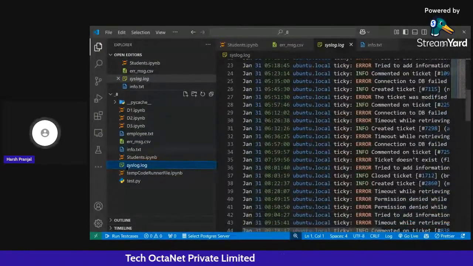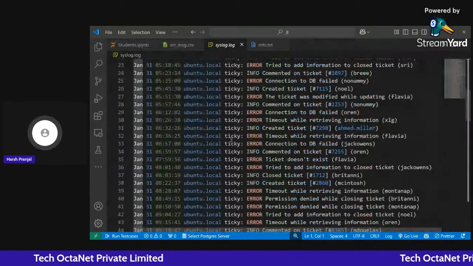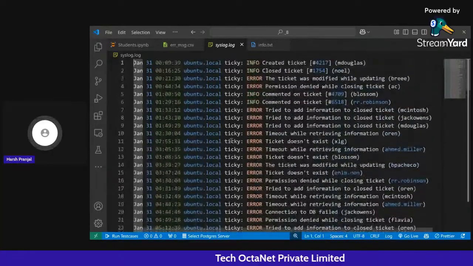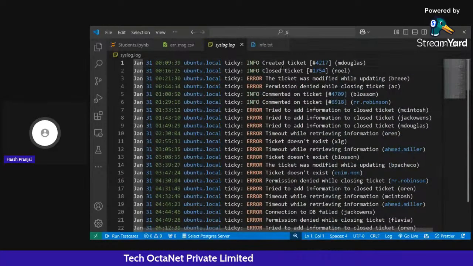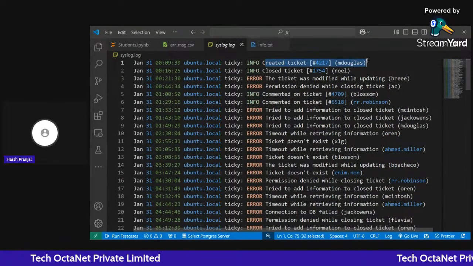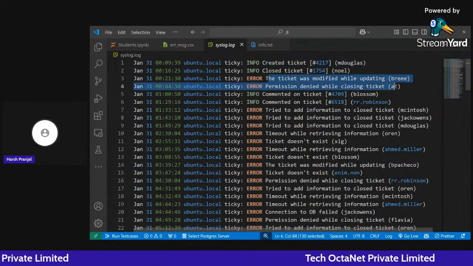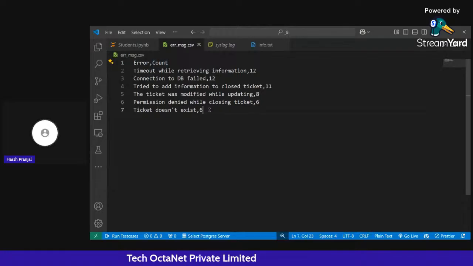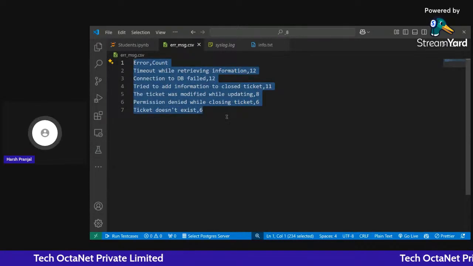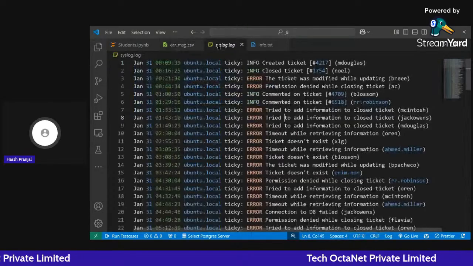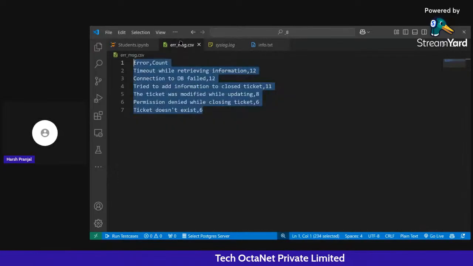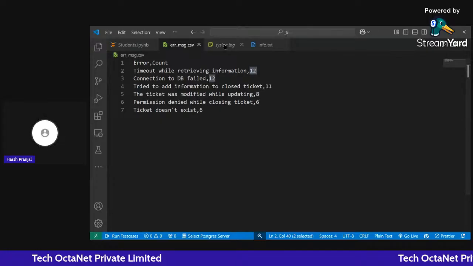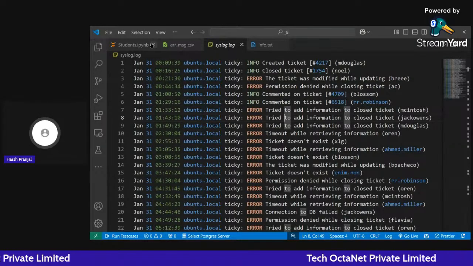Now this is how a log file looks: a server log, your system log. A log file contains detailed information about each success ticket or each error. Our aim is to create this type of CSV file from that log file. We are going to parse this log file and count the different types of errors and the frequency of each error. So we are going to practice this today.